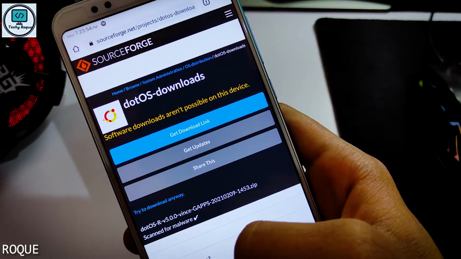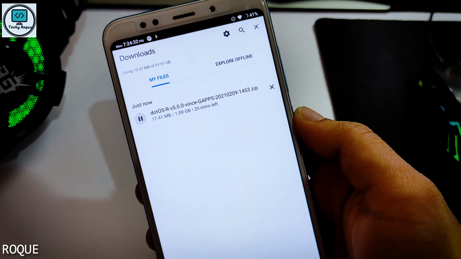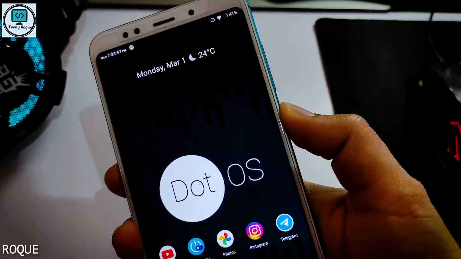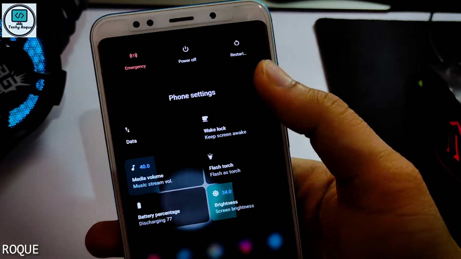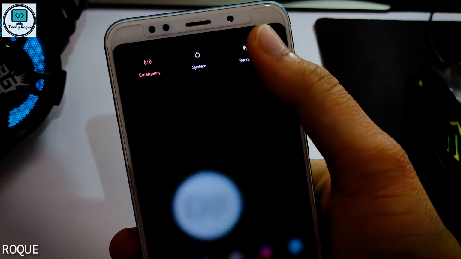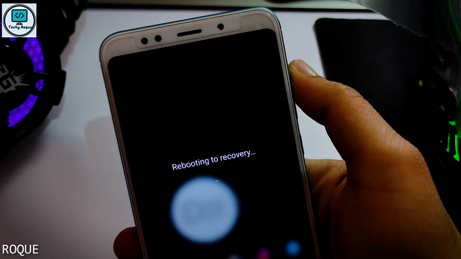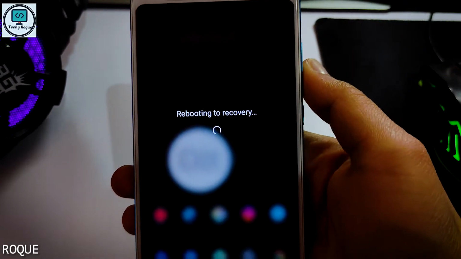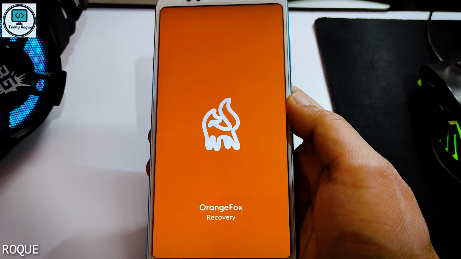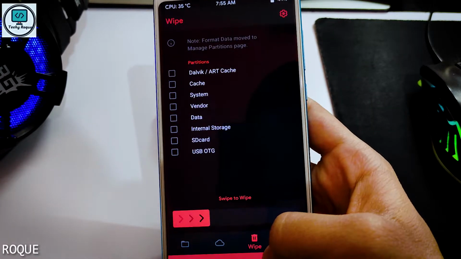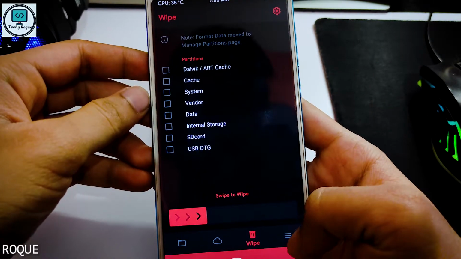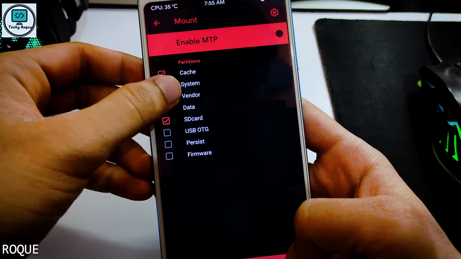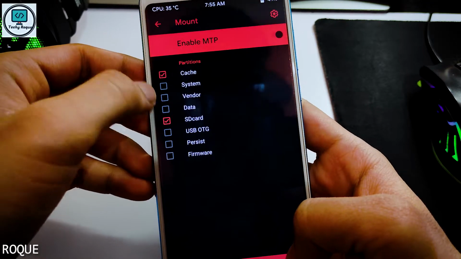After some time your download will start, and once it's downloaded, just go to the recovery. On restart, go to the recovery. Make sure your bootloader is unlocked and recovery is installed. I have installed the Orange Fox recovery. In the mount section, just mount everything: cache, system, vendor and data.